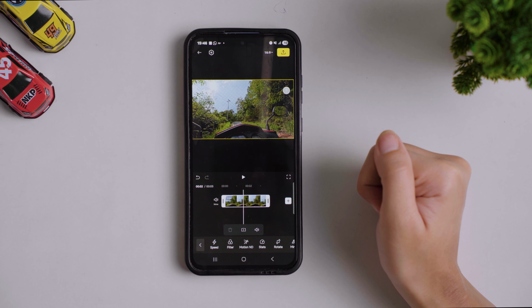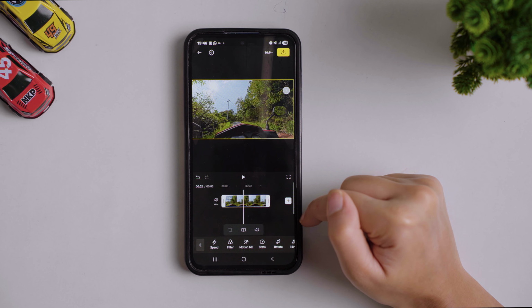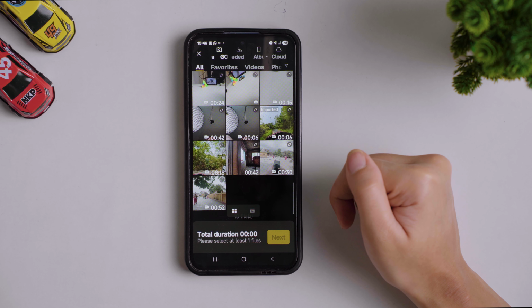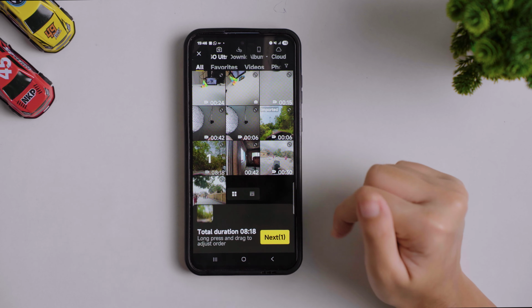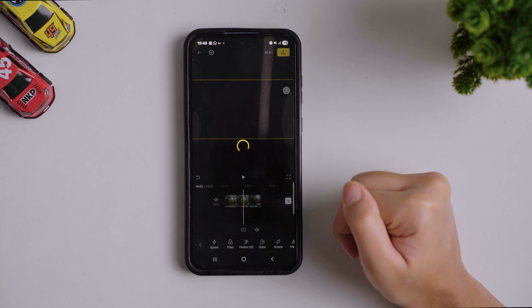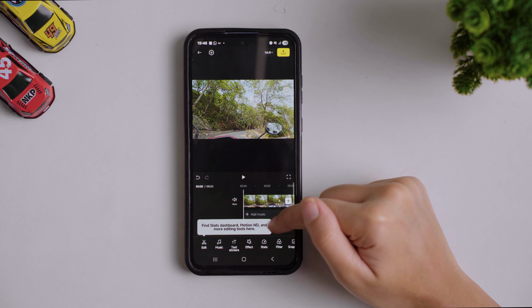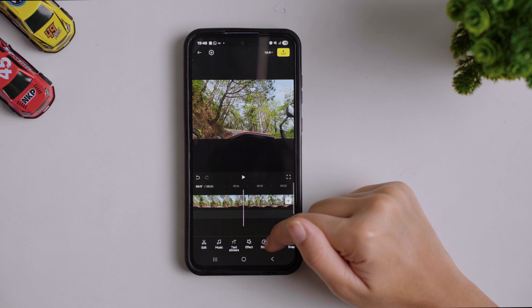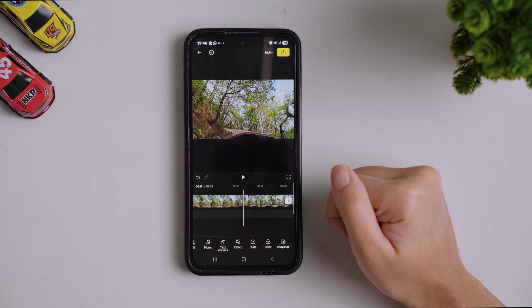Now again, if you wish to add an additional clip to the video, just tap on this plus button. Now from your gallery, you can choose any other video you want to add to the clip. I'm going to choose this video. Then let's tap on Next. Now once the video is added, at the bottom, you can see other various settings you can use in order to edit your video from your phone.